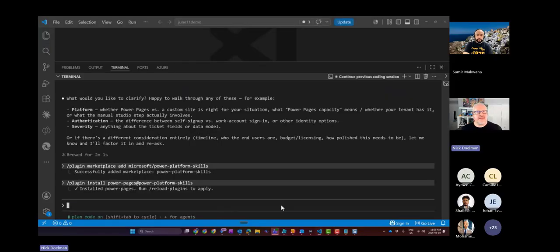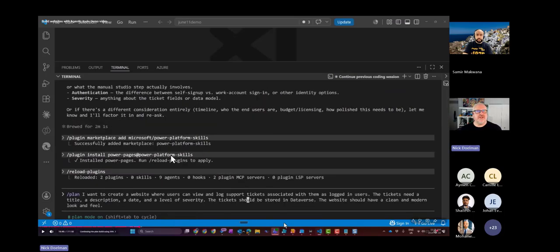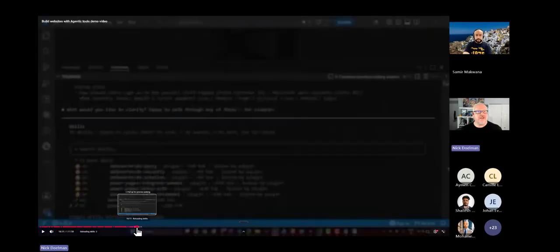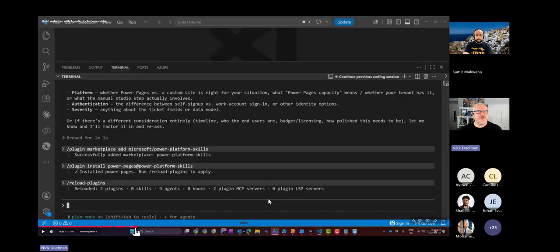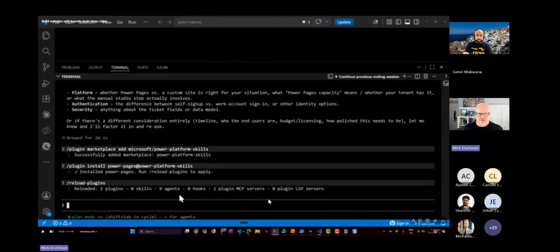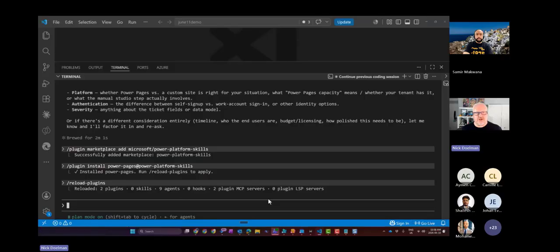And then it basically installed that, which is good. The next thing I needed to do is install the plugins as well, and I missed that step here. Actually, it's somewhere in here. Do I have it? I usually set up a bookmark here, but basically there are two commands we need to run. We want to install both the Dataverse skills we did before, but also the Power Pages skills. Now I still have plan mode running here.